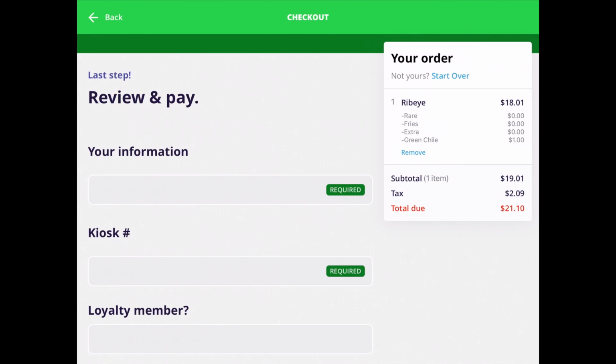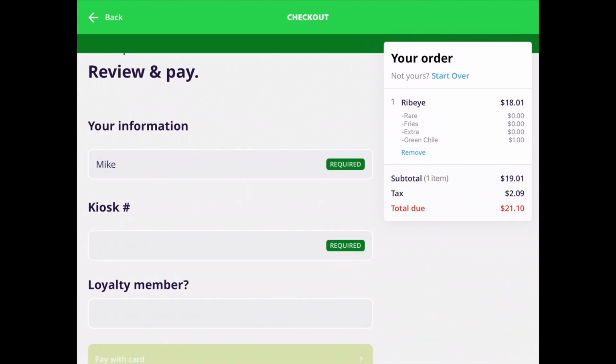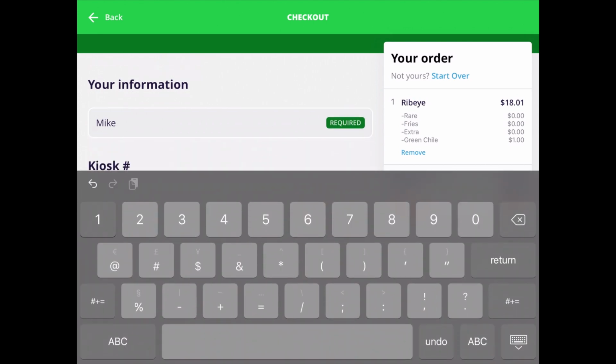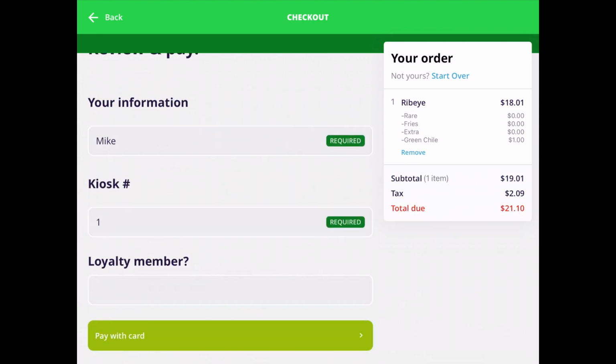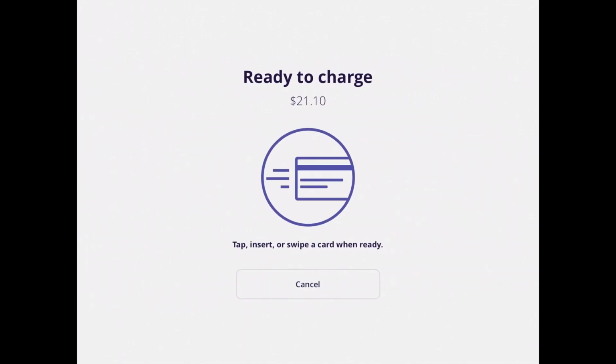And input their information. There are optional fields you can create, such as kiosk number, if they want to deliver the food to a specific kiosk. And it also works with the Lavu gift and loyalty program. Then the customer is directed to the payment page where they choose their method of payment.